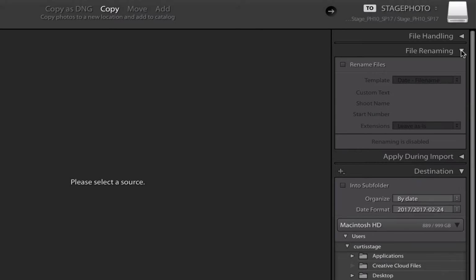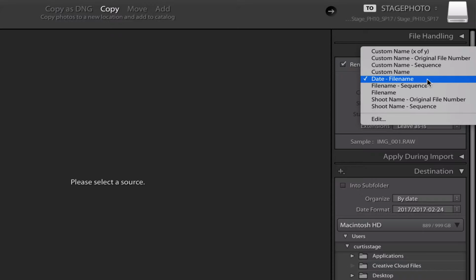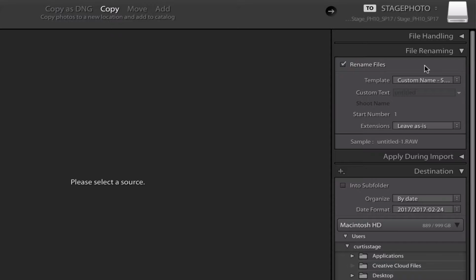Toggle this one open where it says File Renaming, and we do want to rename our files. So I want to click this Rename Files button. I want to go here where it says Custom Name and Sequence. You can see right here, this is going to give us an example of what the name is going to look like. And for this class, I want the names to be fairly specific inside our folders.